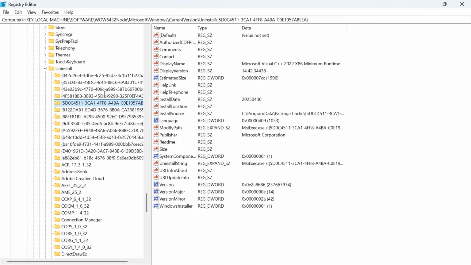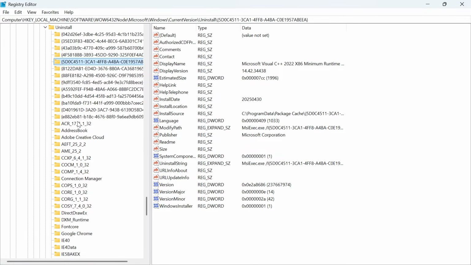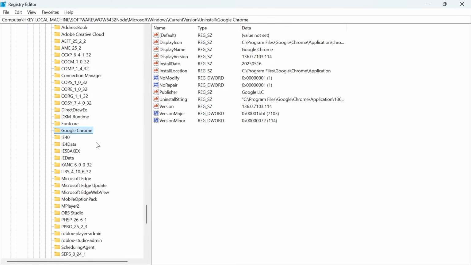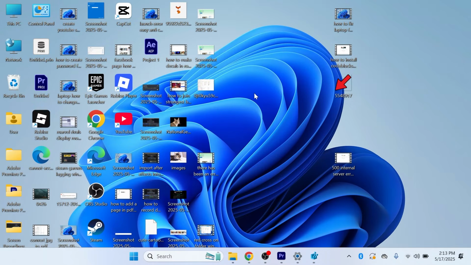And if you can't find your application in these first folders here, you can come down and you may be able to find it from the actual title itself. So you can see something like Google Chrome, it has its own folder here. And to go and delete and uninstall this, we just need to right click on the folder and click on the delete button like so. Now, once you've done that, that should go and uninstall your application.